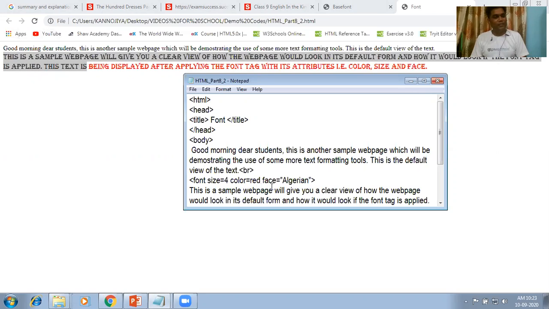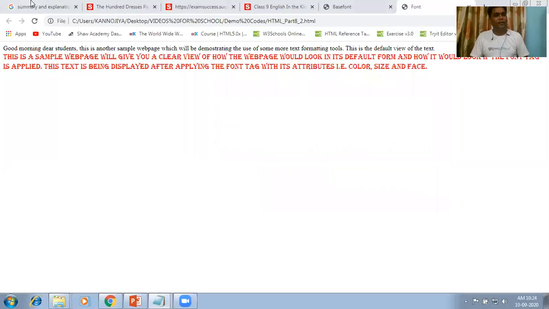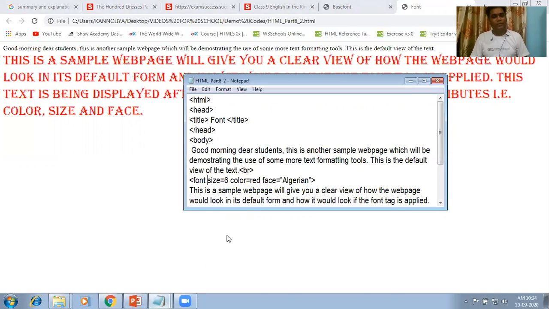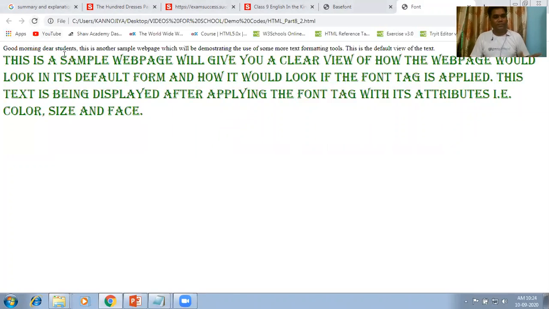If we change the tag and attributes over here, then definitely the changes will be seen. Now I am showing you the changes. Suppose I put 6 here, then definitely the size will be different. Control S, and now you can see the size is different, the size is 6. And one more thing: we have assigned red here, but if I change it to green, then the color will be green. Now you can see the color is green.